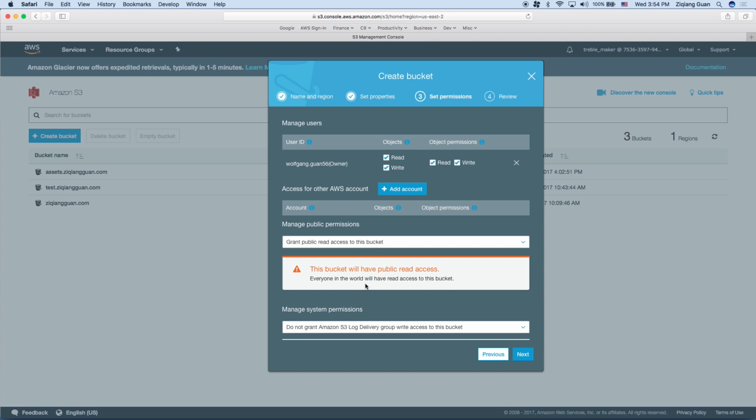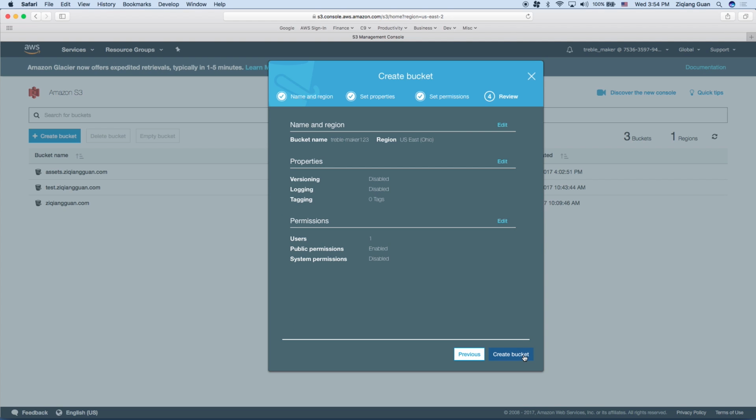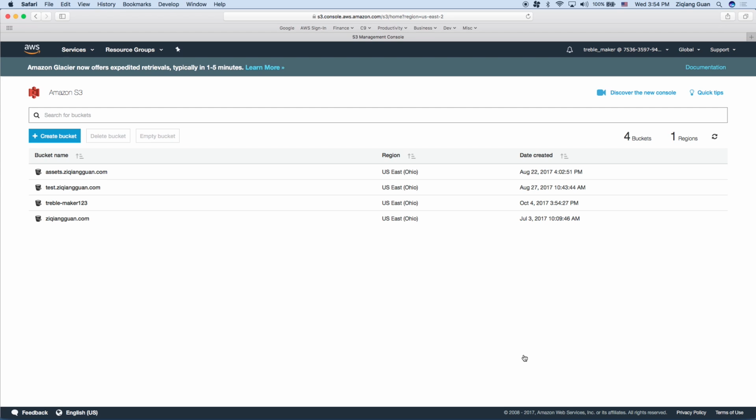They may give you a warning that says this bucket will have public read access, which is fine. That's exactly what we want. So click Next. And click Create Bucket. So now we have a bucket to hold our files. Notice I also have other buckets here, but those are my own buckets.